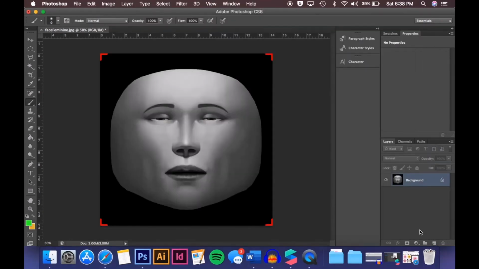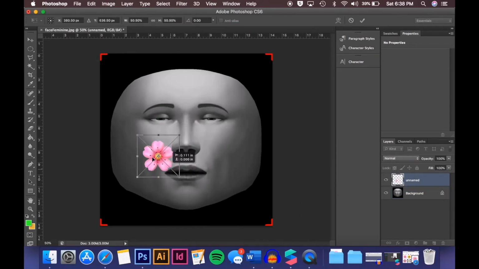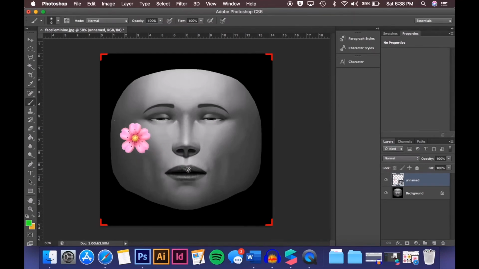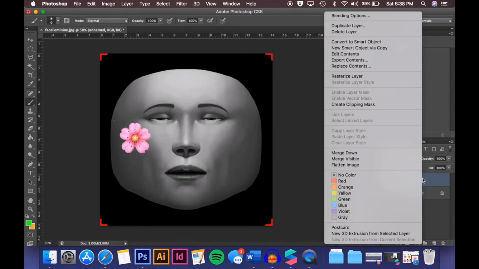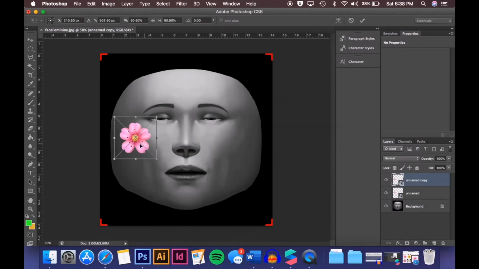Now what I'm going to do is import the flower I just downloaded. So I'm going to go to downloads. I'm just going to drag and drop it on here. I'm just going to press shift and scale it. I'm going to make two little flower cheeks. So I just put that one there. I'm going to duplicate it. Press Command T to transform, and then move it over here. So now I have two little flower cheeks.